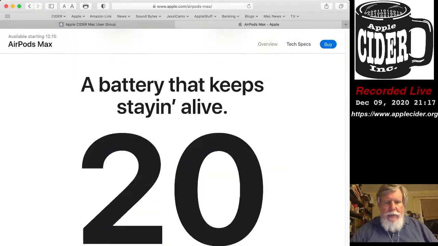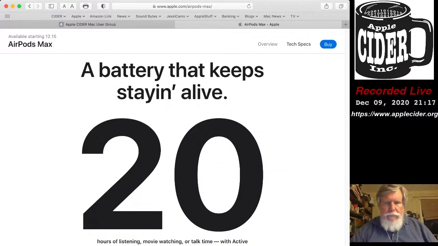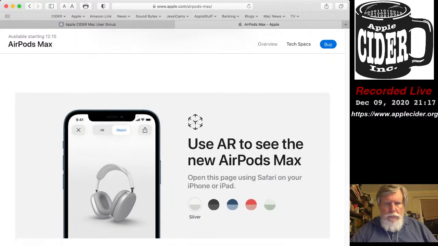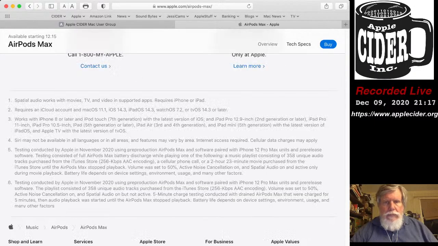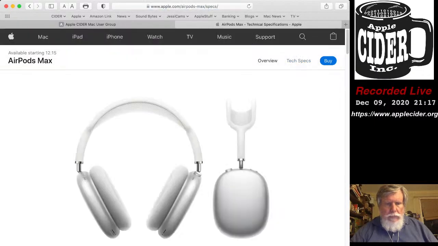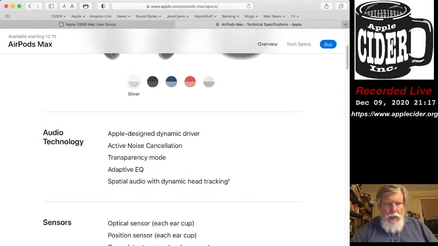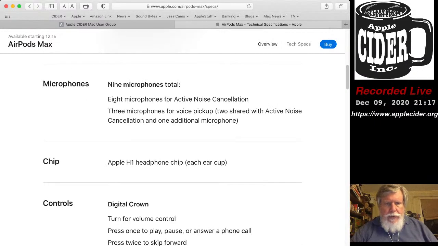And a 20-hour battery life. And the one thing I don't like about Bluetooth headphones is that they have the latency involved. So if you were trying to play an instrument and listen to it that way, there's too much of a delay. This uses the new H1 chip, so it may not have that delay.